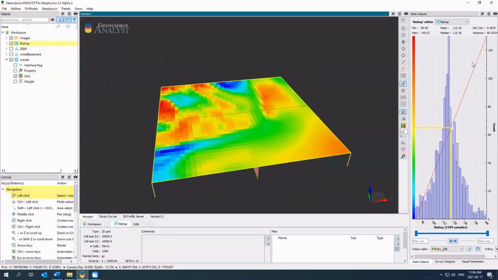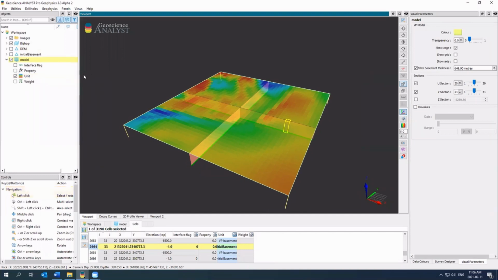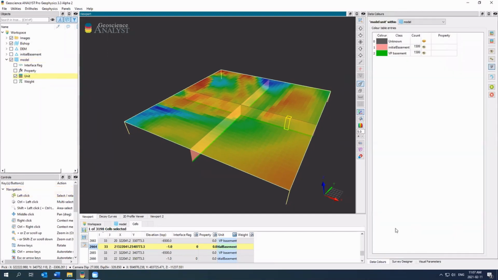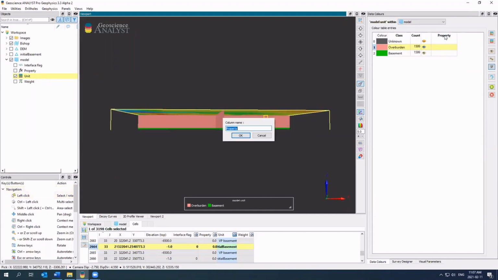So this is what the model looks like. Let me hide this a little bit. The model has a unit and a mapped property right here. I have my initial basement, and that's the pink. This can also be called overburden, because it goes from the surface down to the top of my basement, and my VP basement, I'm going to name basement. And property can be conductivity, susceptibility, density contrast. I'm going to work with density contrast today.